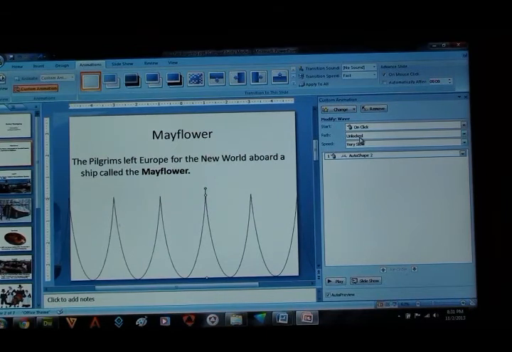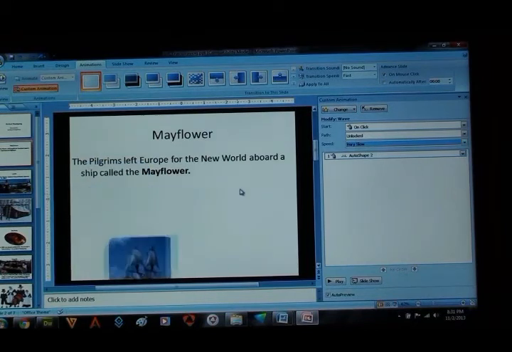Well, the path is fine. I'm going to leave it the way it is. Then the speed says very slow. Well, there aren't any other options. So how exactly am I going to change this? Well, there's a simple way of doing this.